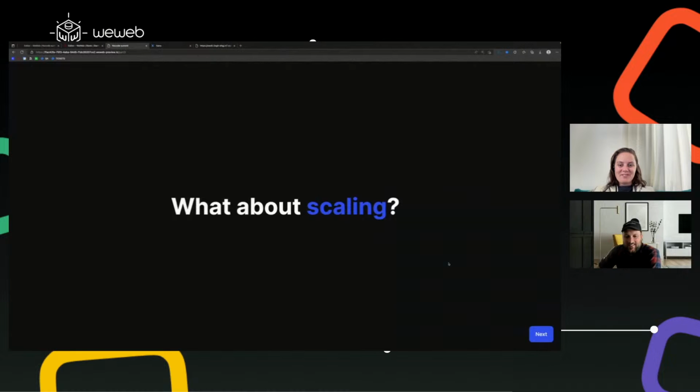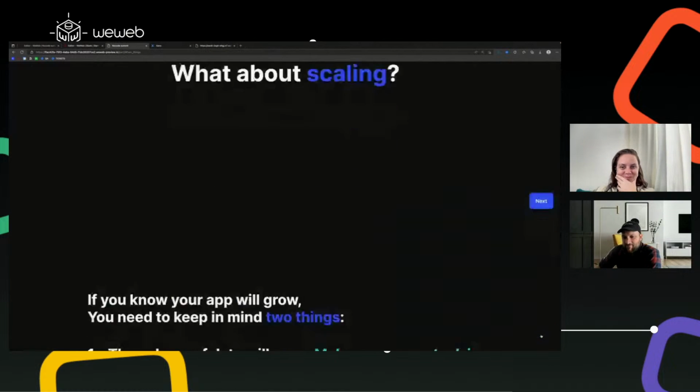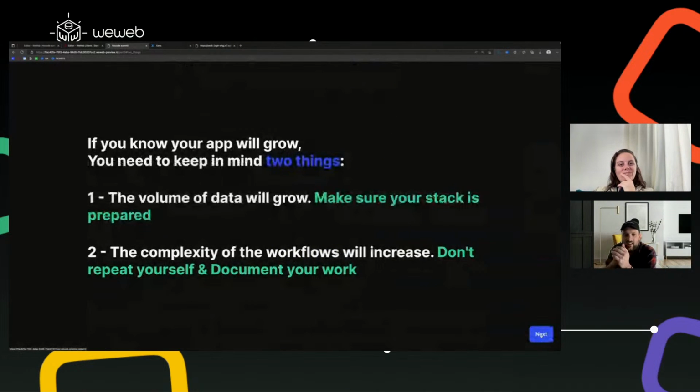Okay, so what about scaling? For scaling, basically, you need to ask yourself two things.